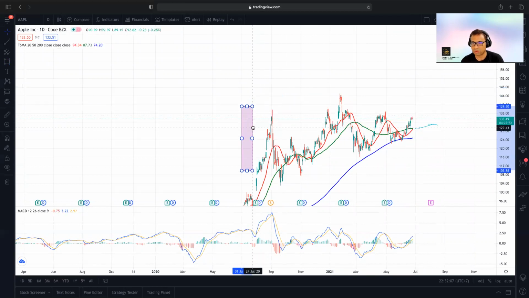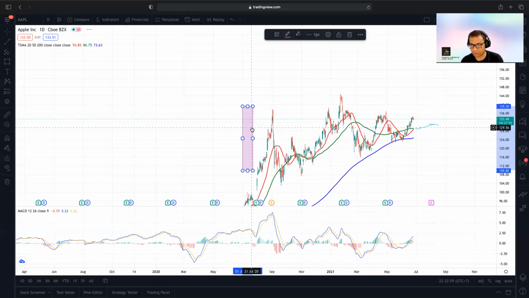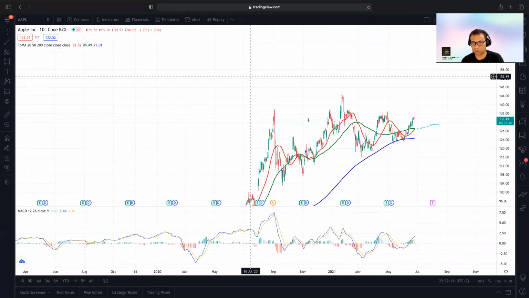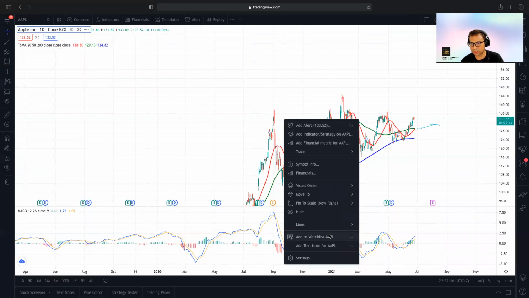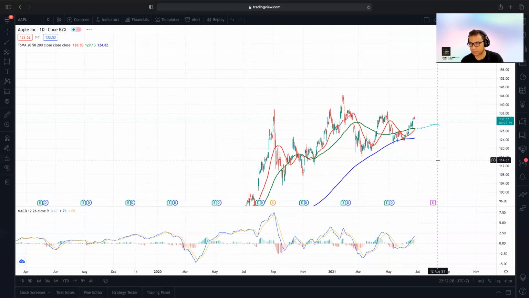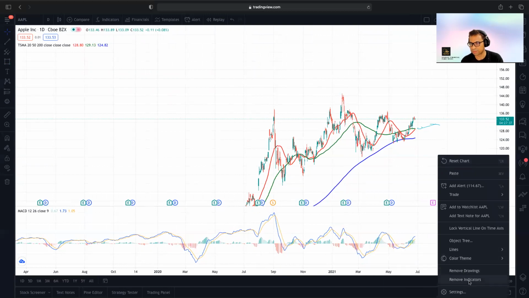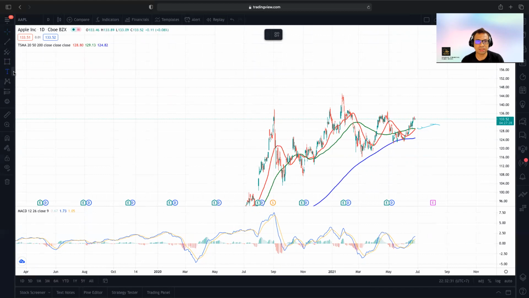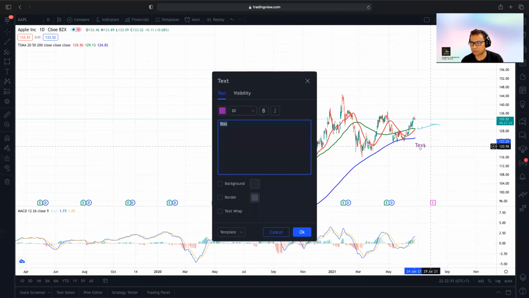This one is especially for the Elliott wave 1 and wave 5. What you can do is delete if you don't want it, with reset or delete, remove drawing. Or if you want to remove the indicator, just click remove indicator. Okay, so text here is for you to type. Let's say here is an SMA 200, so you just put 200 SMA.